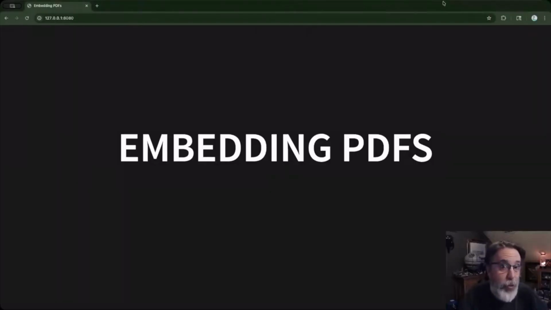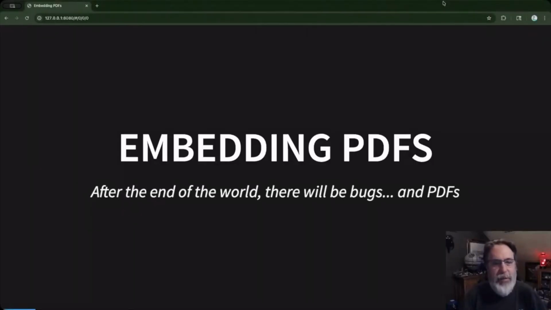Hi, welcome to Embedding PDFs because, as we know, at the end of the world, when everything is gone, there'll still be a lot of bugs and probably still quite a few PDFs.